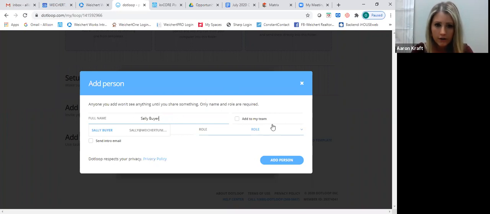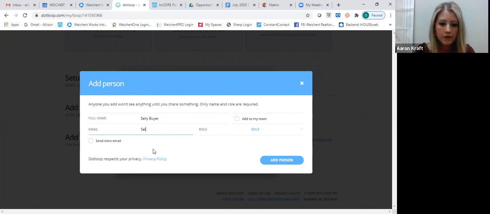Okay, so add to my team, you never want to choose that, because that would allow the people that you put in the loop to be able to see all of your documents. So for safety reasons, we just want to never check that, unless you're working with an agent in the office, that could be an exception. But for the email, same thing, we want to put Sally's email in here.